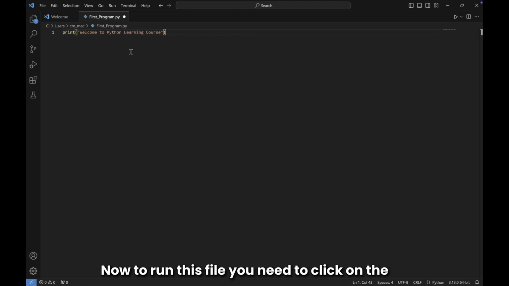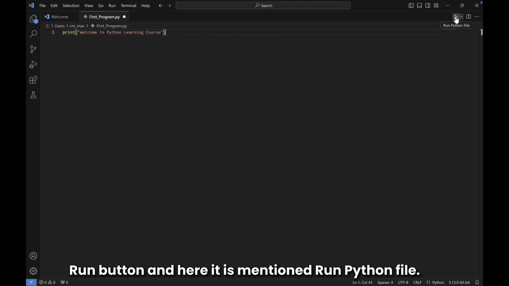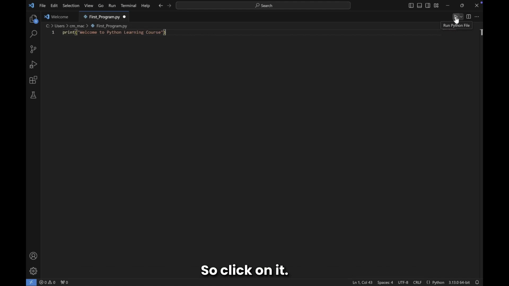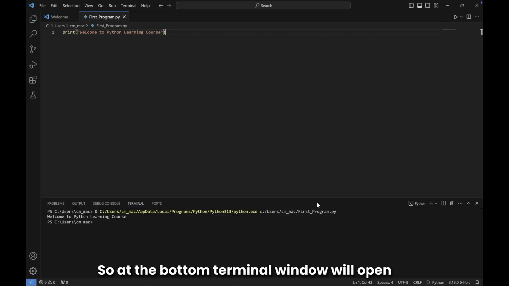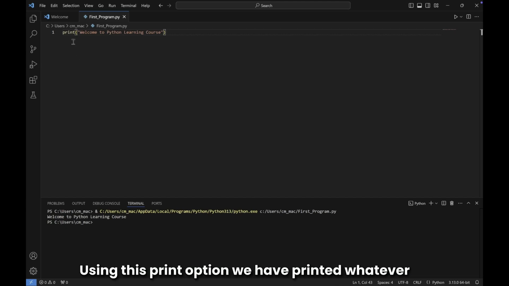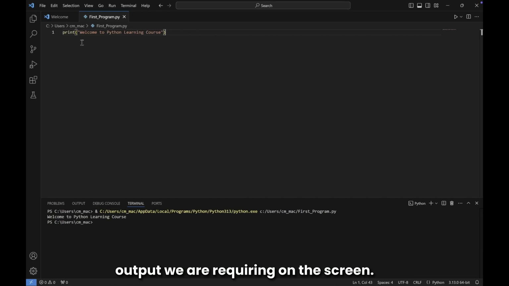Now to run this file, you need to click on the run button on the top right side of your screen. At this top right side, you will find the run button, and here it is mentioned run Python file. So click on it. At the bottom, the terminal window will open, and here you will see the output welcome to Python learning course. Using this print option, we have printed whatever output we require on the screen.